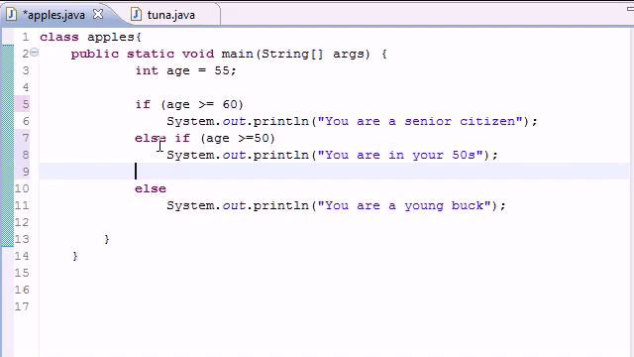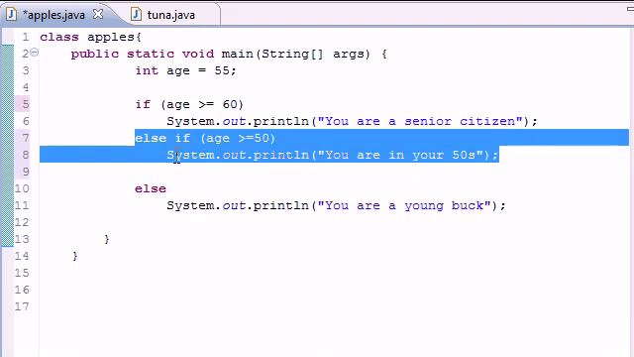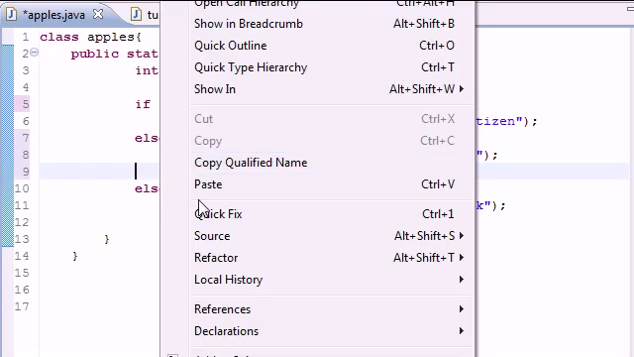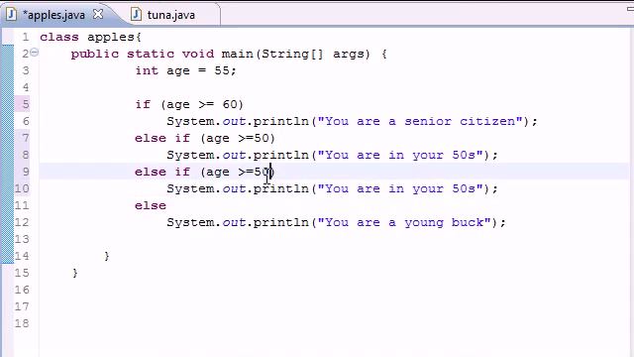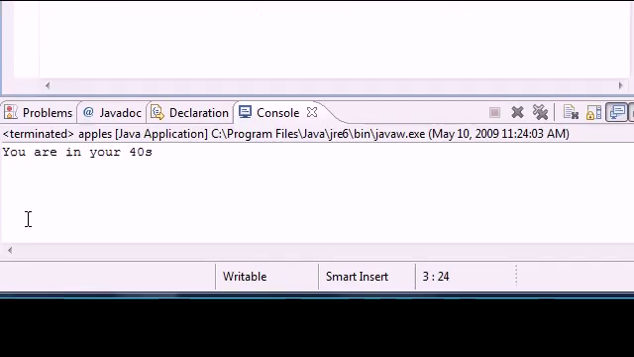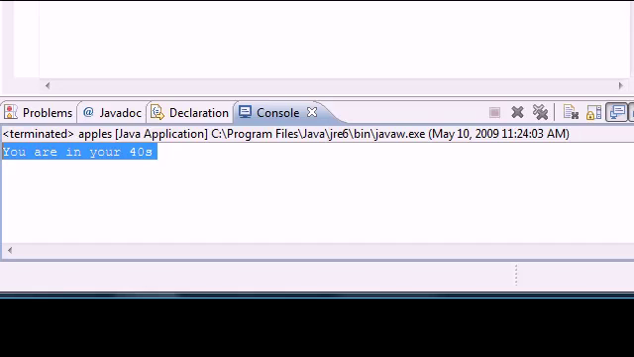And we can do this all the way down. Actually, let's go ahead and just copy that, save us some time. Copy and paste, and change this to 40 and 40s. So let me put 45, and I'll show you guys why this does this. Go ahead and hit run, and it says you are in your 40s.